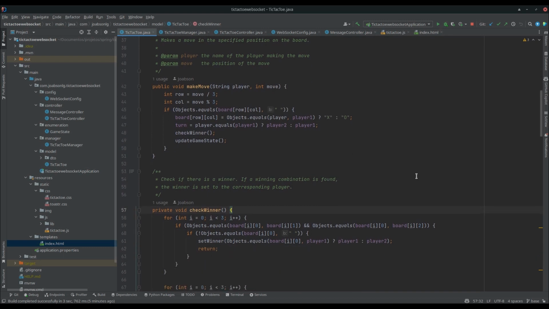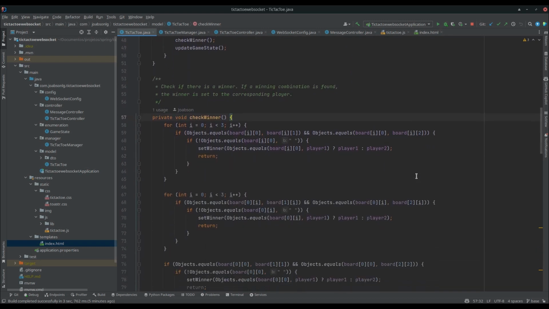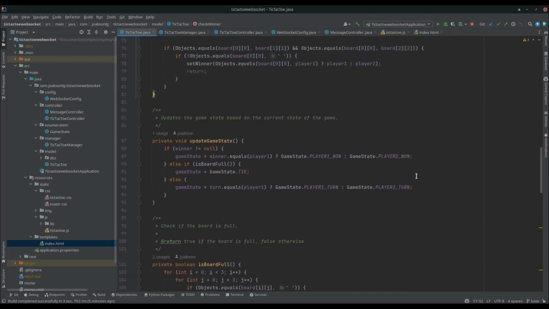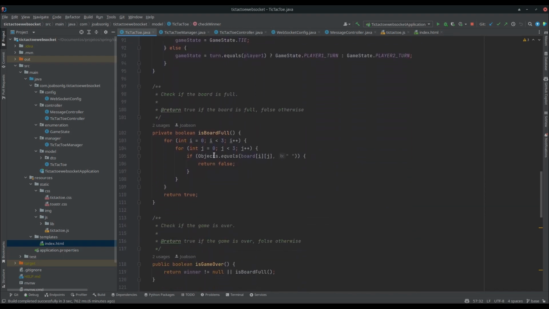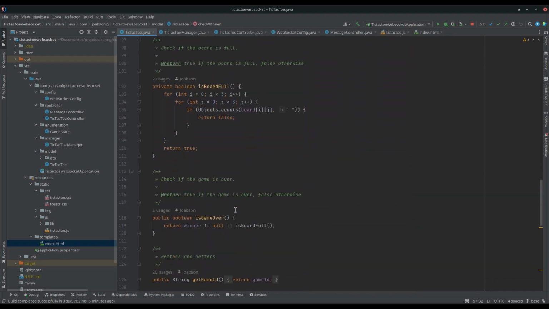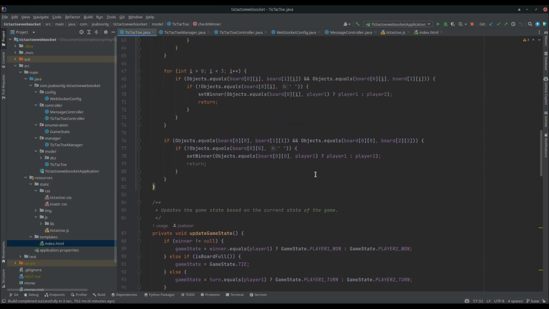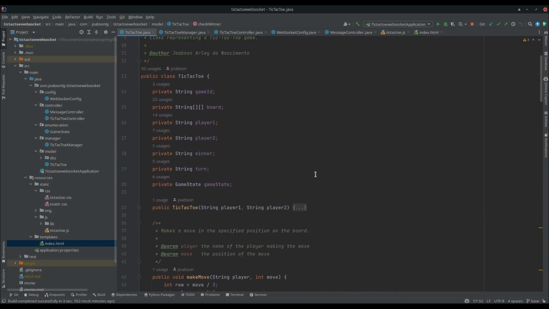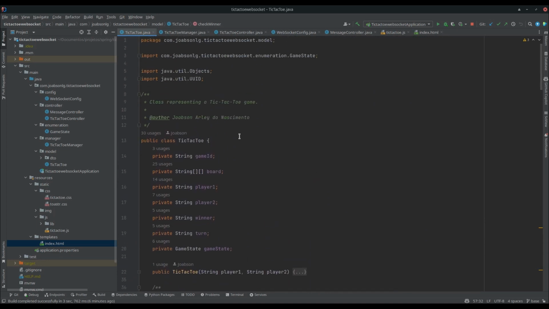The class also has some helper methods, such as one that checks for a winner, and one that updates the game state. Finally, we have a method that checks if the board is full, and another that checks if the game is finished. With this class, we can easily implement a game of tic-tac-toe as an application or online game. This is an initial version and will be improved in the future.